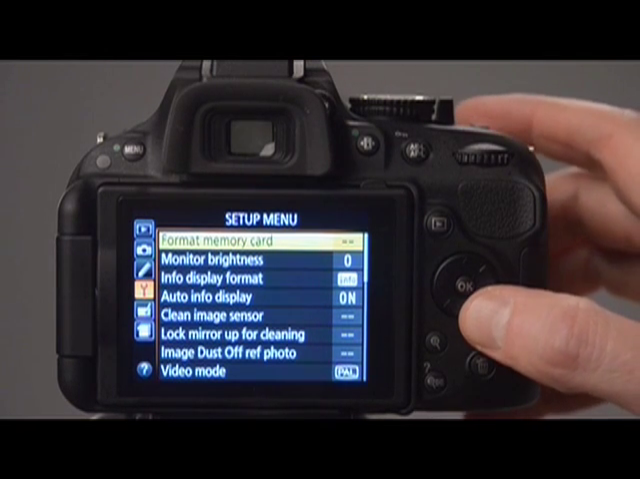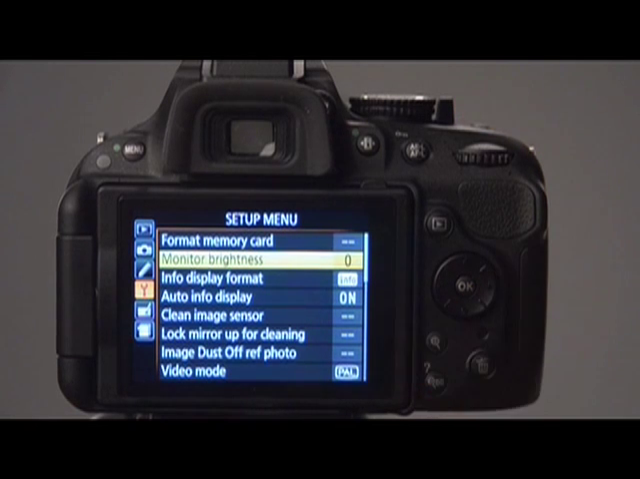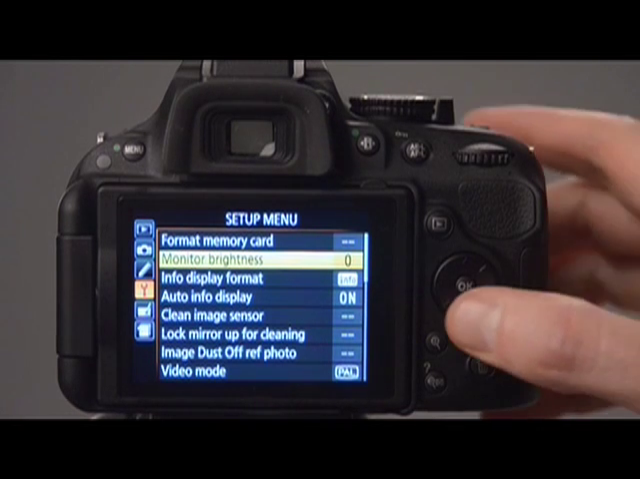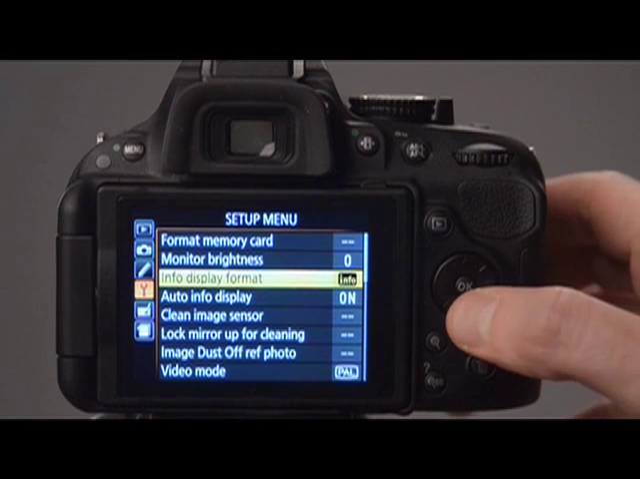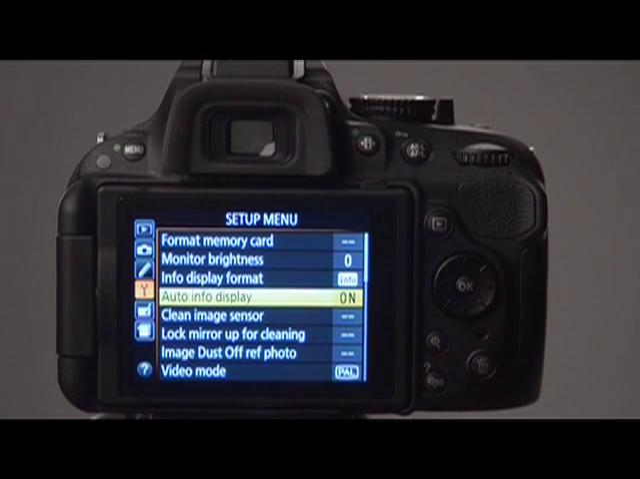The one below that is the monitor brightness. The monitor is here, and you can change the brightness from 0 to either +3 or -3 in increments of 1, and that really is down to personal preference. The info display format. Well, the info display is what we saw right at the beginning before we pressed the menu button, and there are various formats for that display, some more graphical than others, and obviously that's down to personal choice. The auto info display, which is on here, is really just telling the camera that that's what you want to see. If you switch that off, then you just get a blank screen there rather than any of the info that was being displayed.